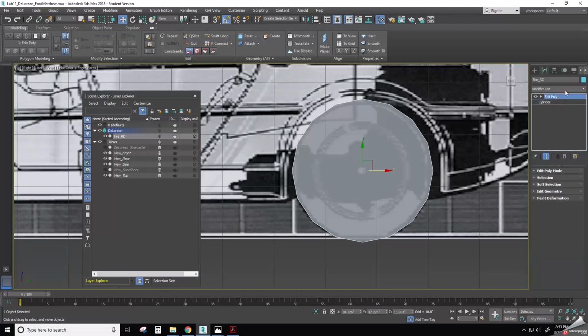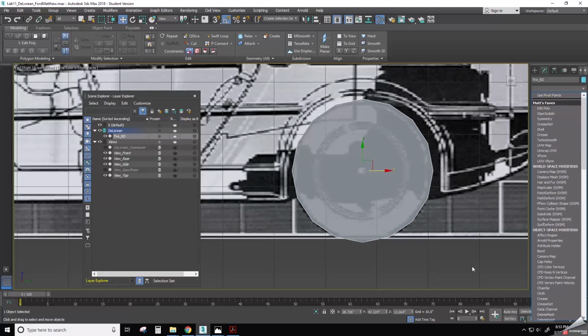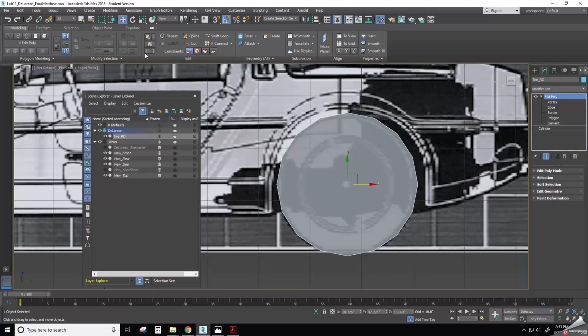Now, all you gotta do is pop on an edit poly modifier, which I already did. There it is. Now, it's in the DeLorean folder. So now all the modeling is gonna go in that. I can hide the views if I want. Everything's nice and organized here.